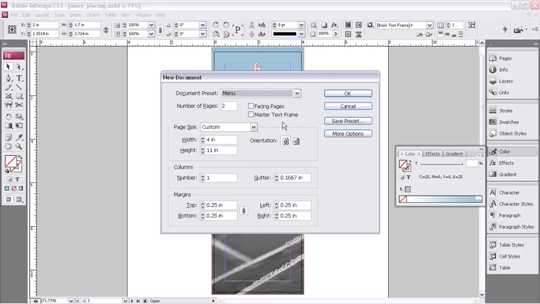That's just going to create another document, basically the same dimensions and size as the one we're working on, but without any content. If you don't have the document presets installed, basically you can just create a custom page that's 4 inches wide and 11 inches high. You'll still see the same results. When you have that all set up, go ahead and click OK.